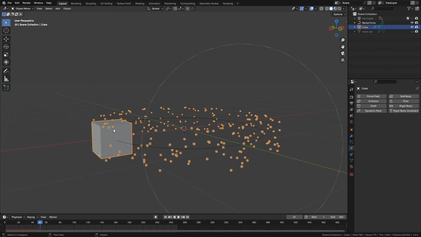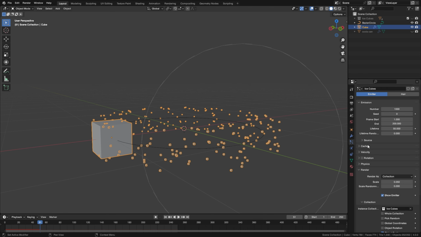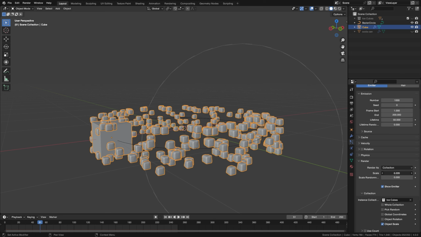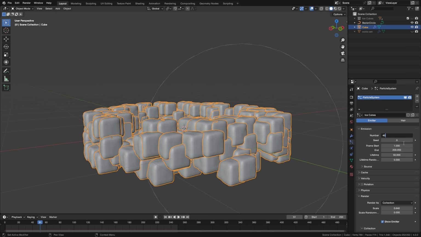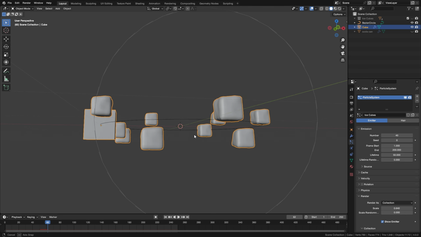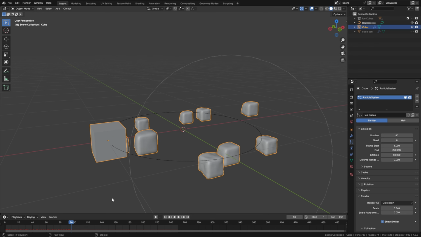So let's change that. Go back to the cube, and we're going to go back into our particle system tab here. The first thing I'm going to change is the scale under the render tab. So I'm going to make these a lot bigger. And I'm also going to change the number to like 40 or something. Yeah, that looks fine. So you can change the number to whatever you want, depending on how large your objects are that are rotating around your main object. So you want to keep scale in mind when you're doing this.